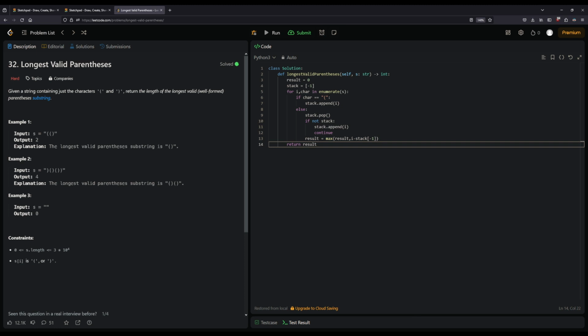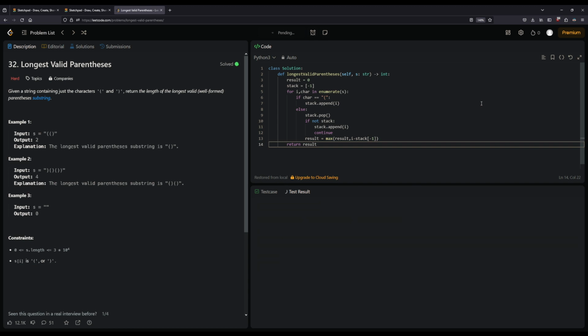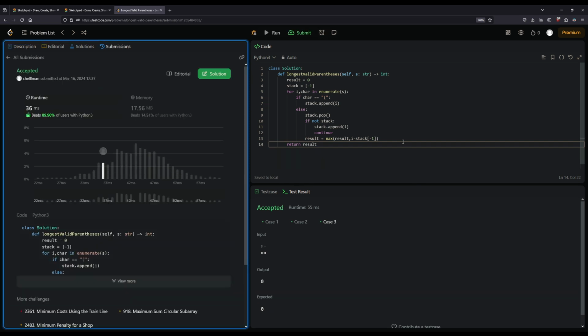Okay, so let's do a quick check. This looks good. Let's try running it. Passed all the cases. Let's submit. And we have solved the problem.